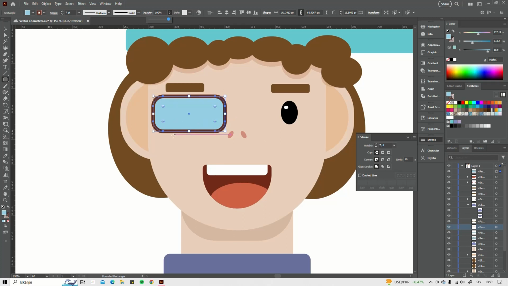I'm just gonna copy it because I forgot how to separate the line and the inner part. So I have two copies over here, and the lower one I'm gonna remove the stroke, and the upper one, oops, the upper one I'm gonna remove the inner color.